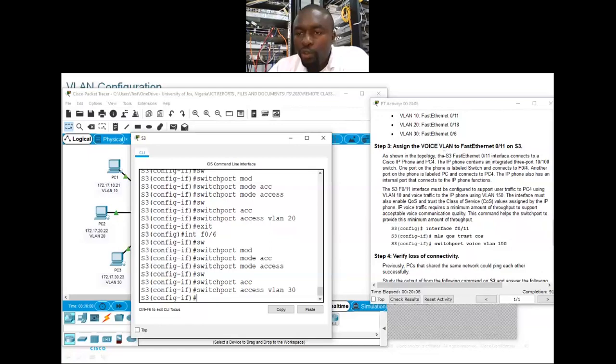On the topology, switch 3 fast Ethernet 0/11 interface connects to a Cisco IP phone. The phone contains an integrated 3-port 1000 switch. One of the ports on the phone is labeled switch and connects to the fast Ethernet 0/4. Another port on the phone is labeled PC and is connected to PC4. The IP phone also has an internal port that connects to the IP phone functions. So we are supposed to now connect this.